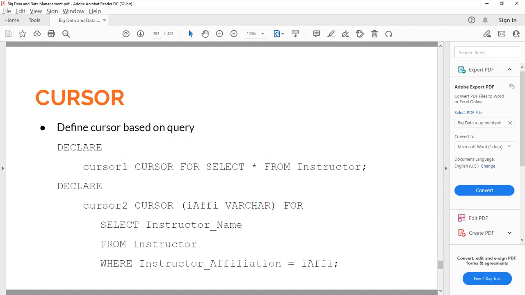Now, how do you define a cursor based on a query? This is an example. You can declare a cursor, cursor one, as a cursor for select star from instructor, but usually we don't do that because the data set in the cursor is still not ordered, so there's no way of reasonable processing. Or you can define a cursor with a parameter, still select from, but with a certain where clause utilizing the parameter. Of course, you can go further with join and group by, followed by order by. So these are the ways you can define a cursor.